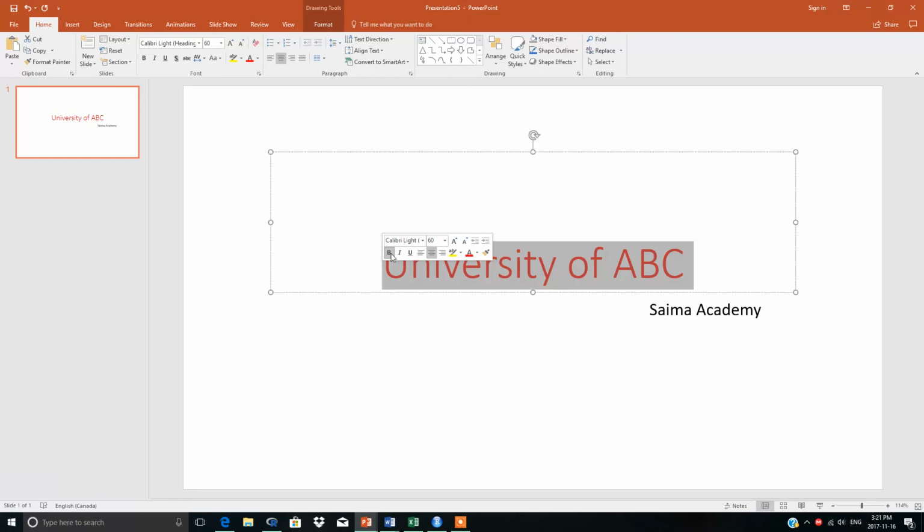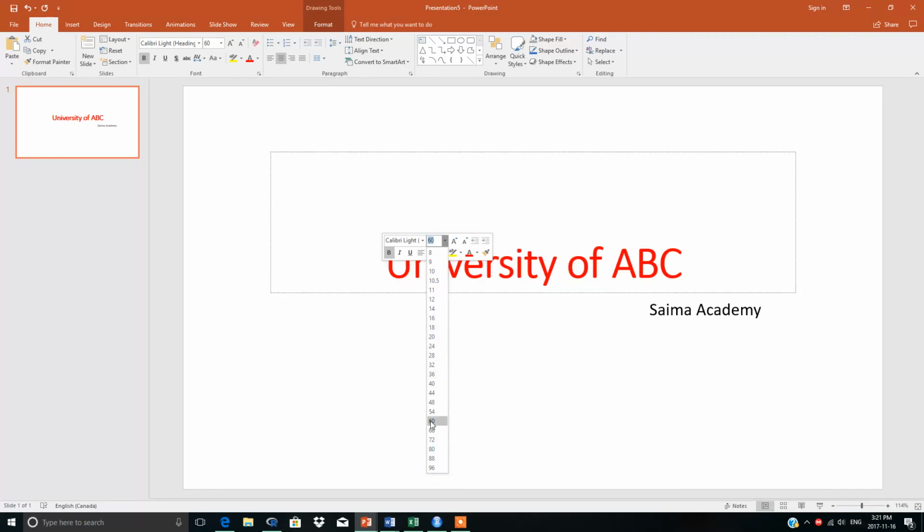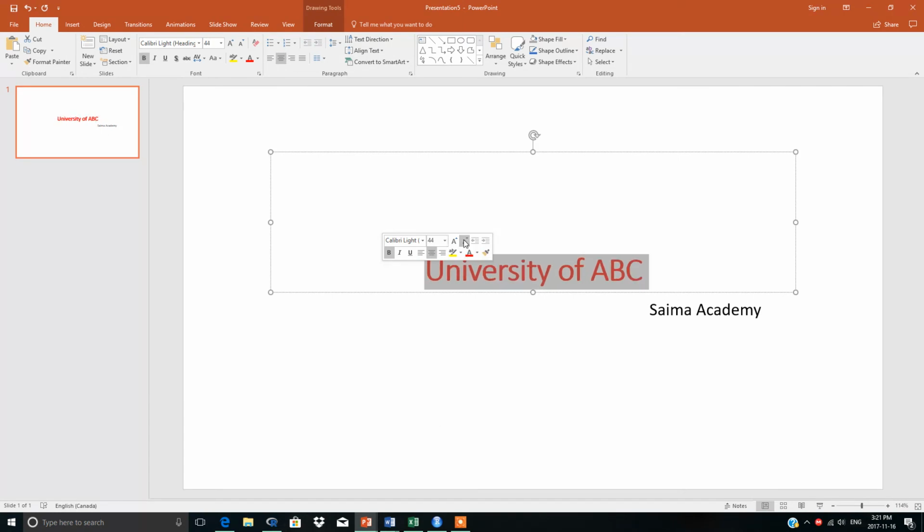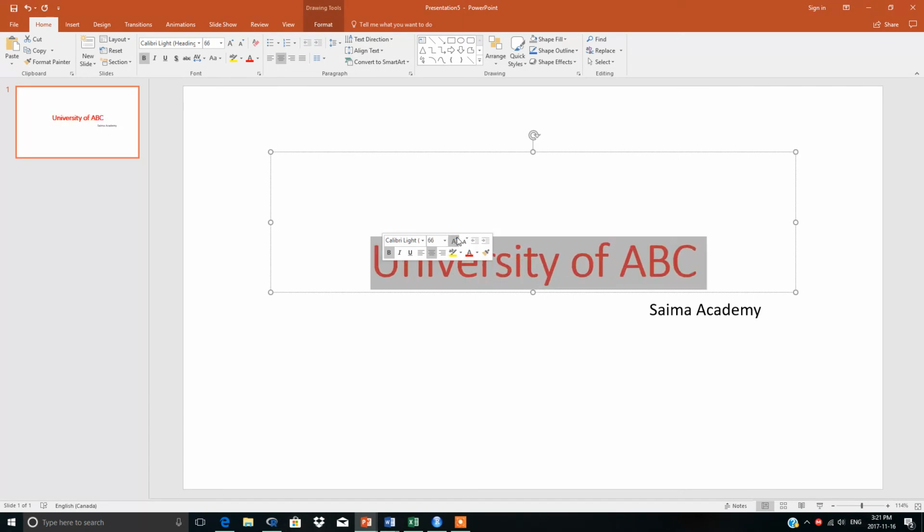Okay, this is the bold. If you want to make it bold, this is the font and font size. You can open this arrow and you can increase or decrease the font size from here, or same function you can do with the help of this arrow as well.